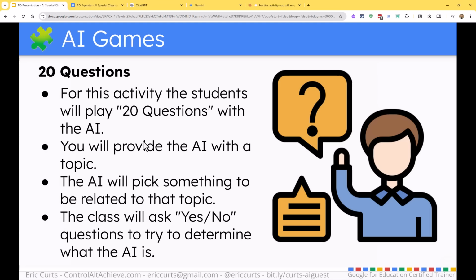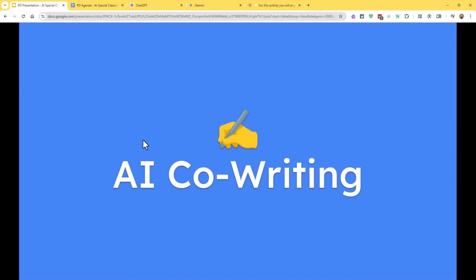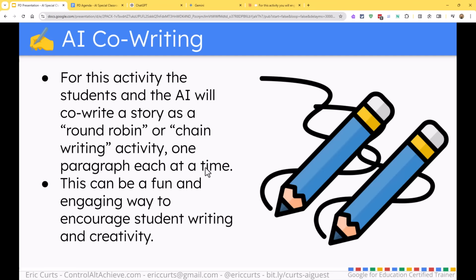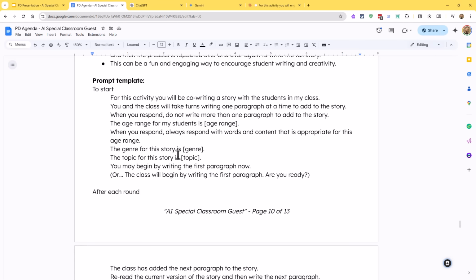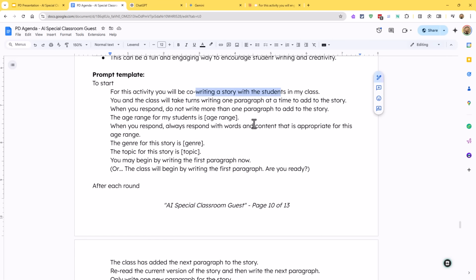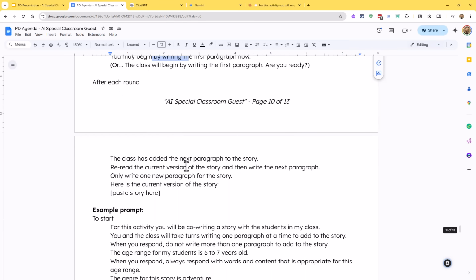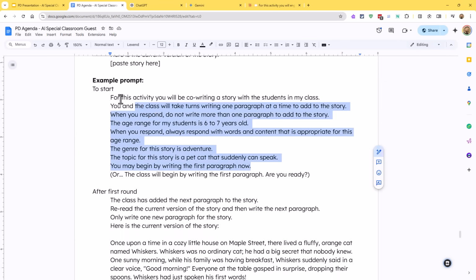And then the last one I have in here, the final one, is AI co-writing. This is a fun activity where the students write with the AI, kind of like round robin writing or chain writing. The prompt I use for this one is right here. We basically say, hey, you're going to be co-writing a story with the students in my class. We're going to take turns writing a paragraph at a time. Don't write more than one. Here's my students' age range, the genre for the story, the topic for the story, and then either the AI can start or you can start. So for my example here, this is what I've got.